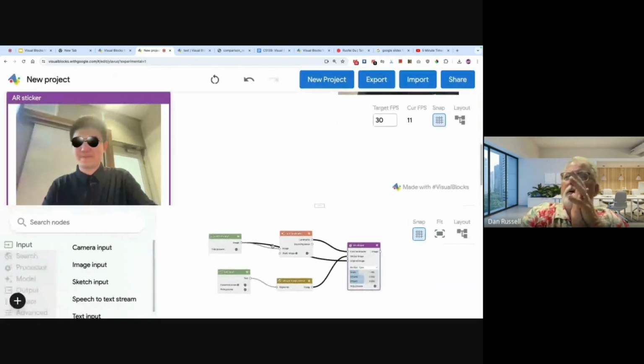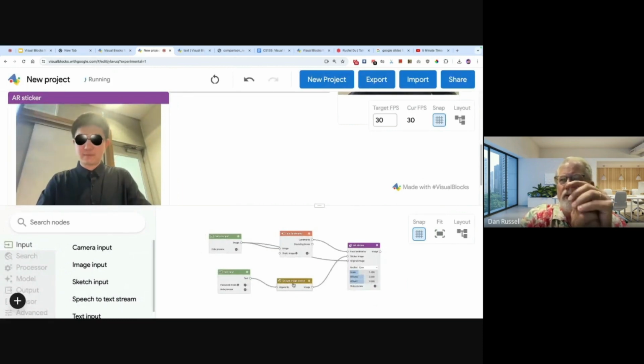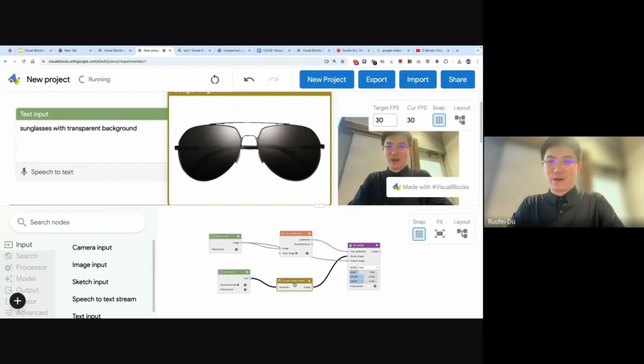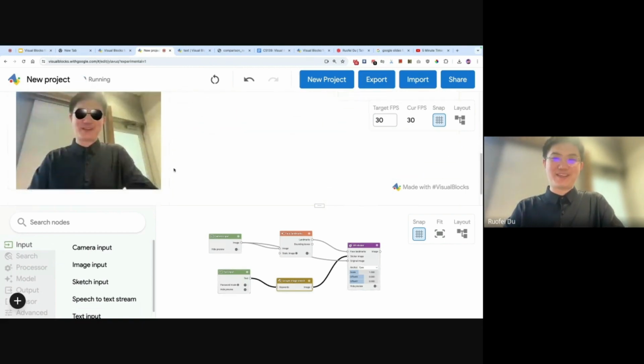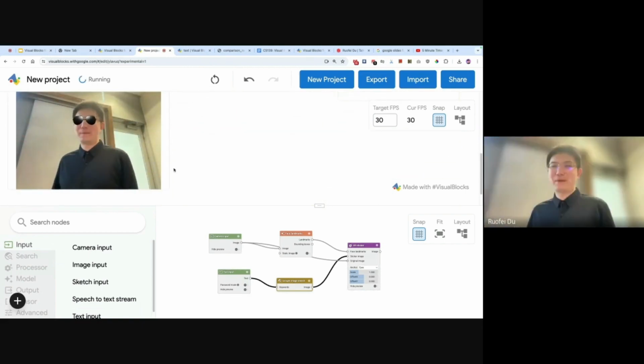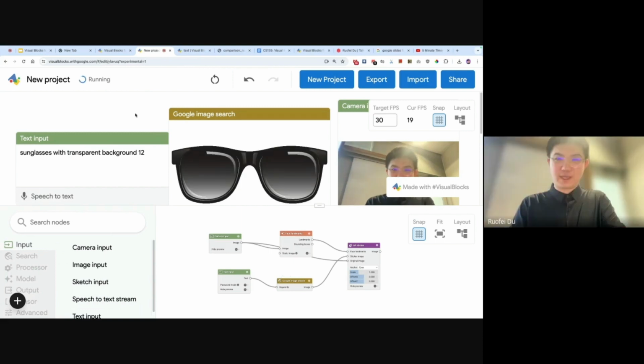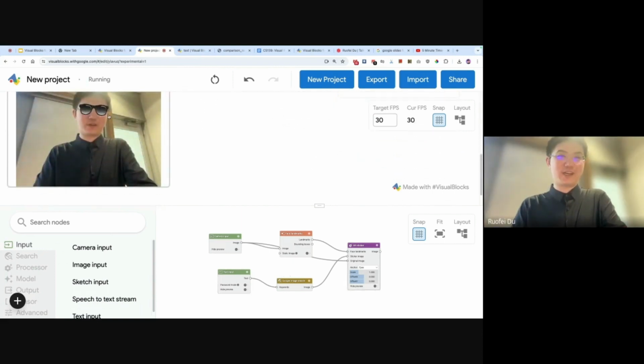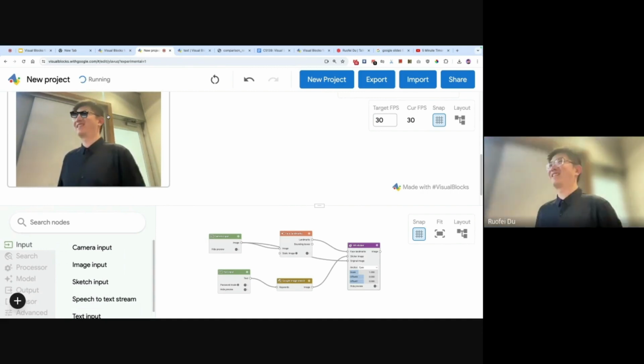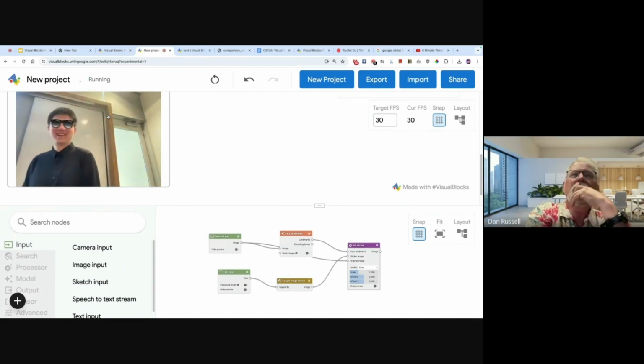So in the Google image search node, it always returns the image of the first hit. Yes, I was lazy, we only implemented the first one. But you can change the prompts, like you can add 1, 2, 3 to make the results more diverse. It actually changes the glasses. That's nice. That's an interesting hack.